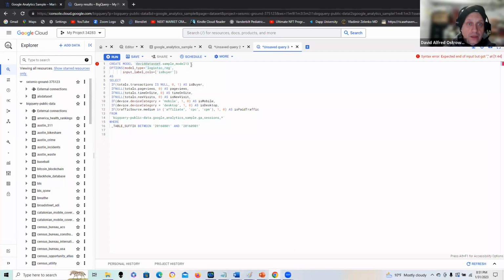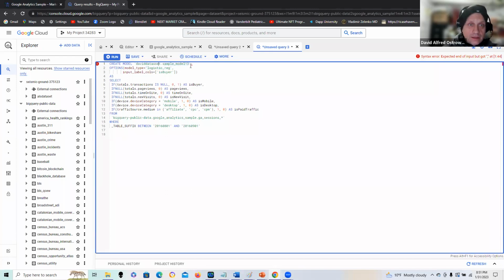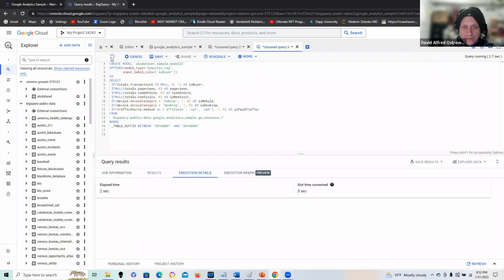And I'm going to set my data set name appropriately, Al's data set. And I'm going to call this model 22. And I didn't need that comma there. So let's wait for the check here, and it looks good to go. So let's run that model, see if we can generate that.